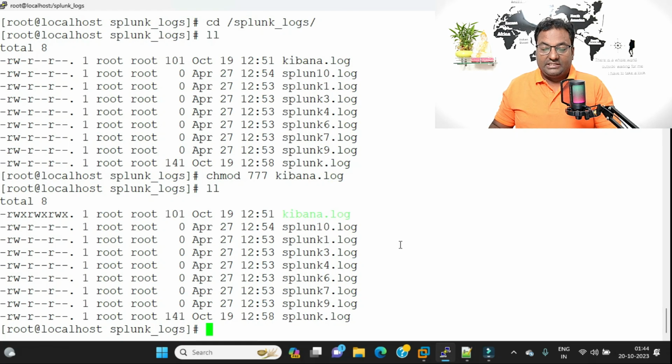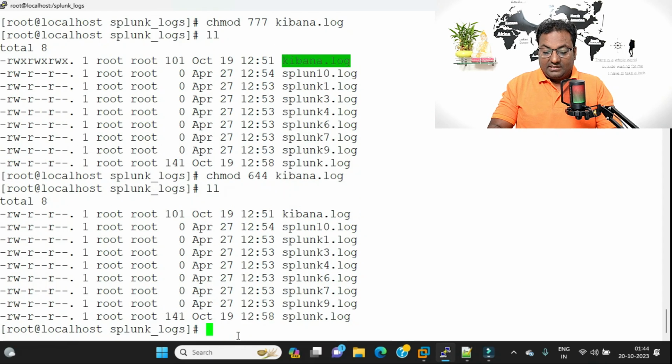And if I want to change it back to 644, you will see the magic. chmod, the permission of this file, again I am doing 644, and I am giving the same log file over here. Enter. And just do ll over here. So it has become the same permission as it was before.